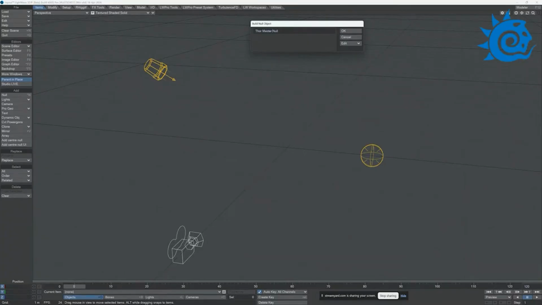So let's put that like that. So I have that there. I'm going to add another null, which is going to be, what do you call that? Source, I suppose. So let's go source. Yeah, you only need two nulls, source and target. Yeah, so I always do it this way.